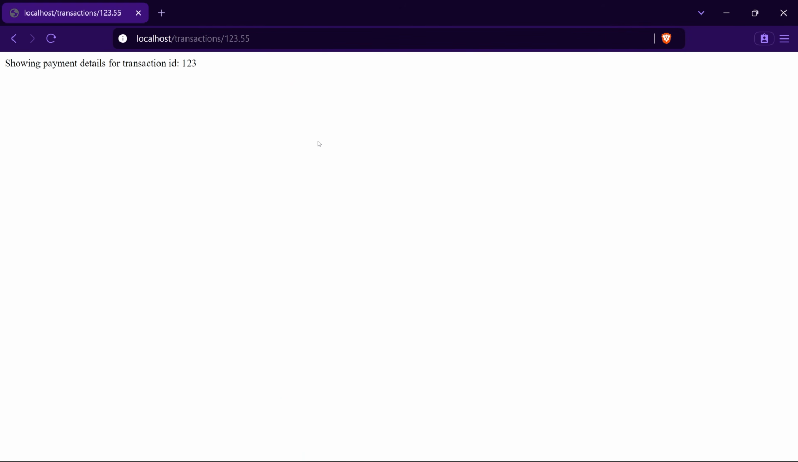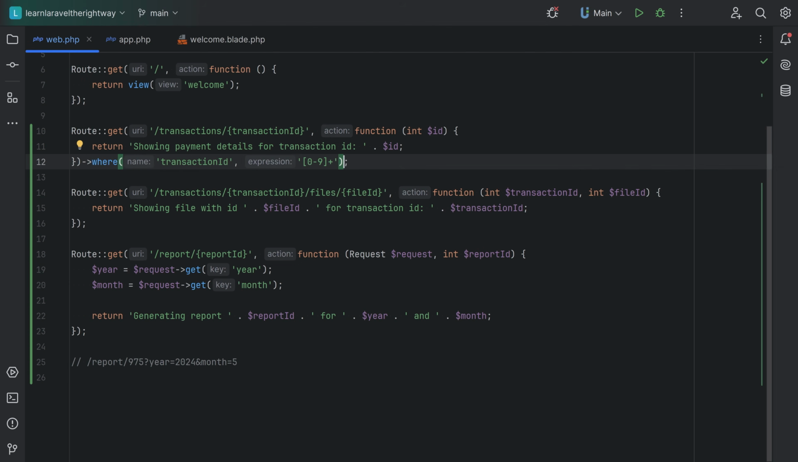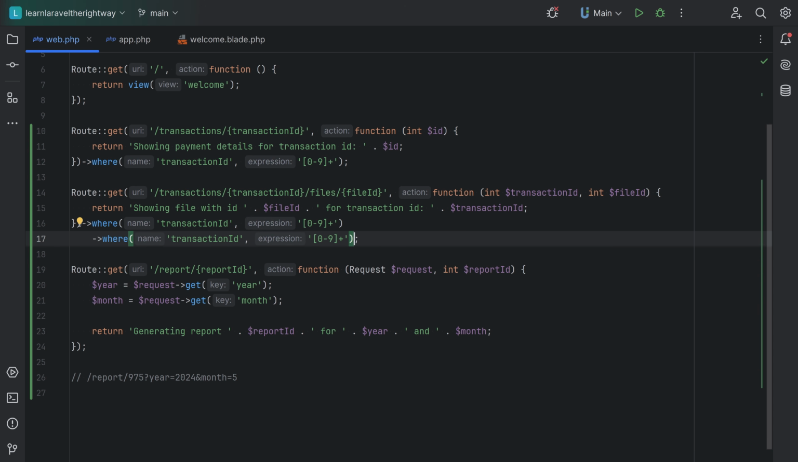Now, if we refresh the page here, we see that we get 404 not found because this is an invalid route. If we remove the decimal here and pass an integer, then it works as expected. Now let's do the same thing for this here. So let's take this and copy and paste it here. And we can chain multiple wheres. So we can add another one here and do that for the file ID.